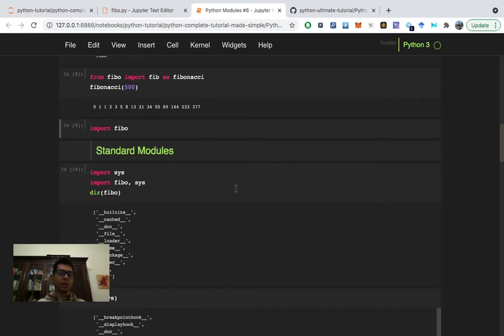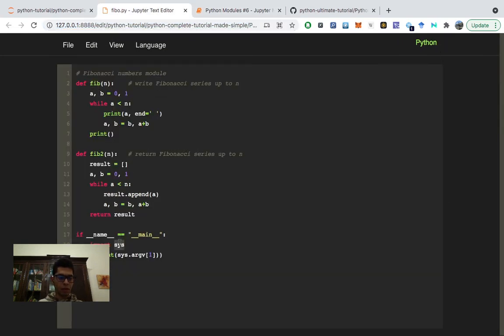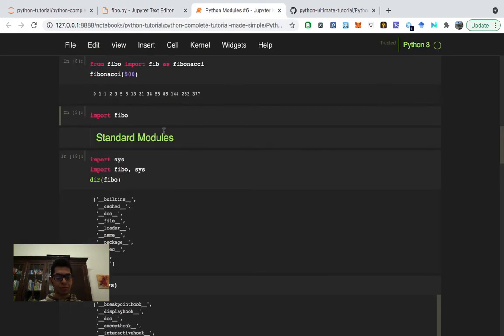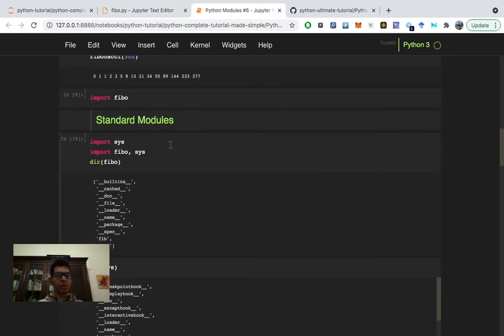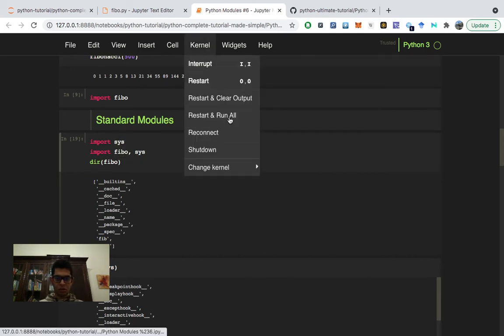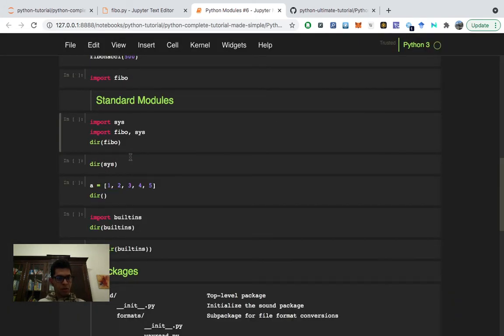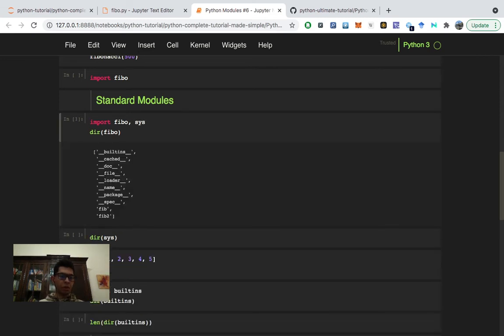Here we will see some standard modules. That's why here we are using a standard module. We will see how it is working. The way we do it is, let's say we will import sys, and we will import Fibo. Just give the output. We'll import sys and Fibo. So we can import either like this, or we can import both of them like this.